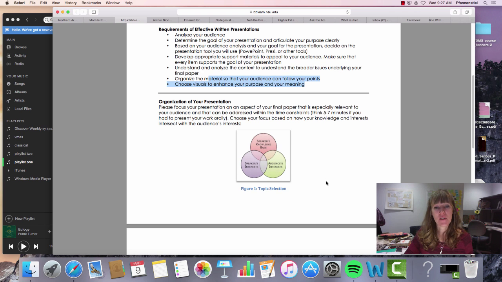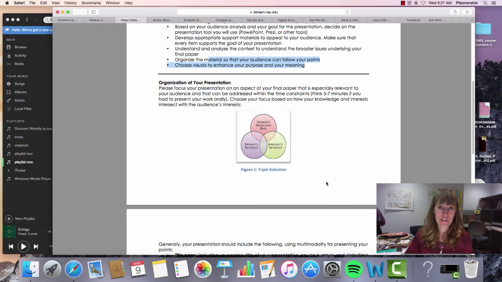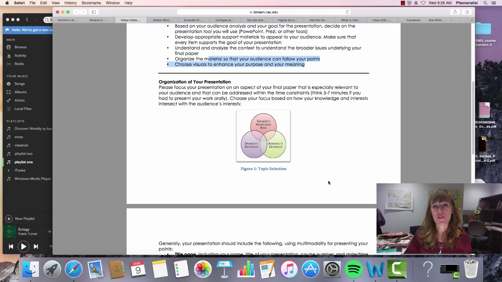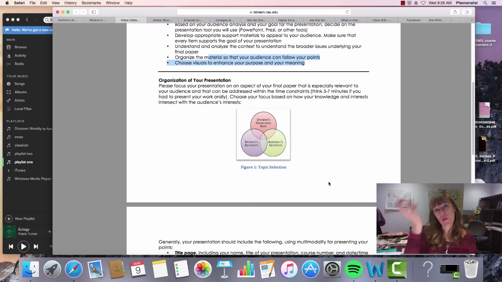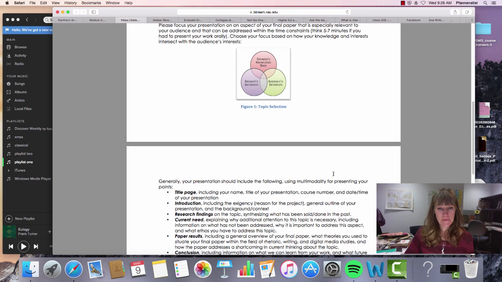Choose your focus based on how your knowledge and interests intersect with the audience interests. So again, rhetorically analyze before you start selecting tools, bringing your content from your paper into that particular rhetorical analysis, and then select a tool that can encompass that entire argument and what it is that you want to get across to your audience.